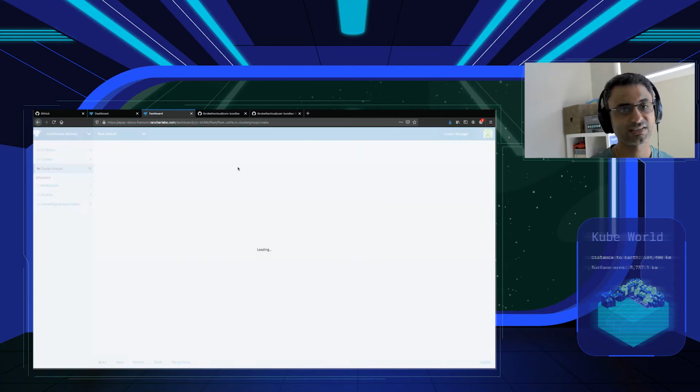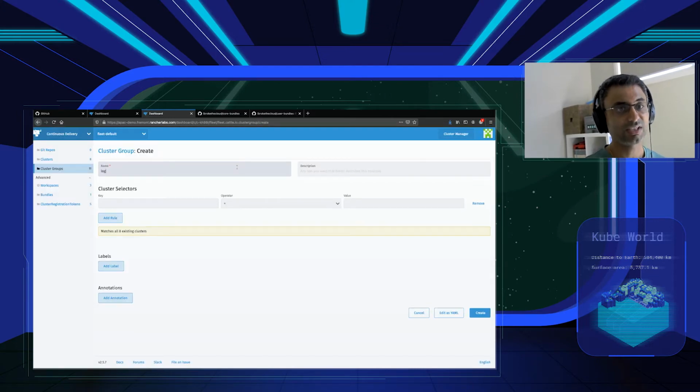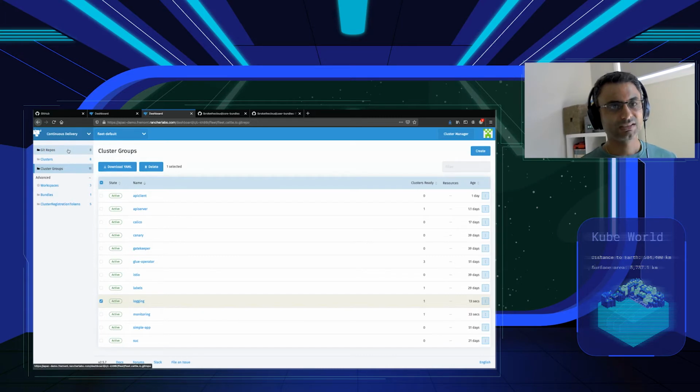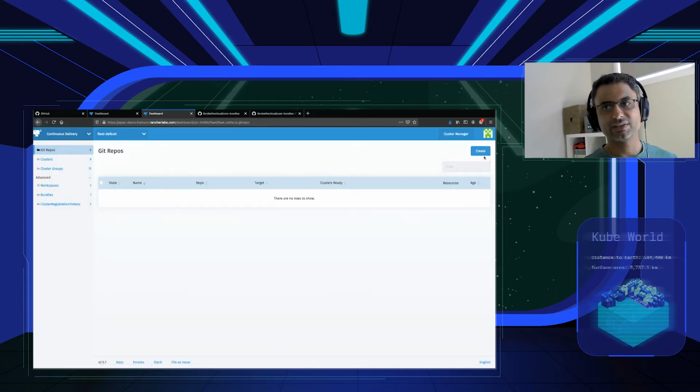Now I'll create another cluster group called logging, because I want to deploy our logging stack as well. For this one, I'll be looking for a key called logging equal to enabled. Again, we have a cluster which has the correct labels and it matches that group. So I can click create, and it's as simple as that. If I now look at my cluster group settings, I can see that monitoring has one member and logging also has one member. Now let's get down to deploying a Git repo.